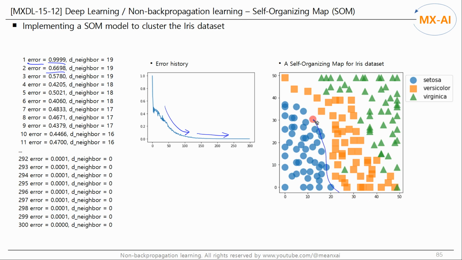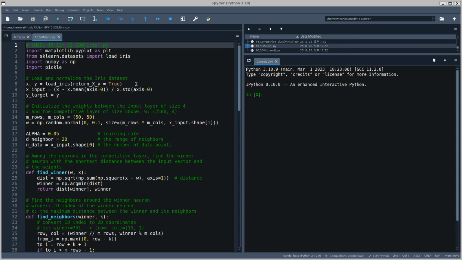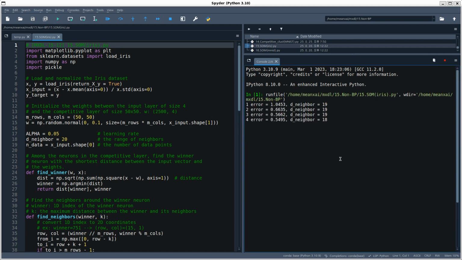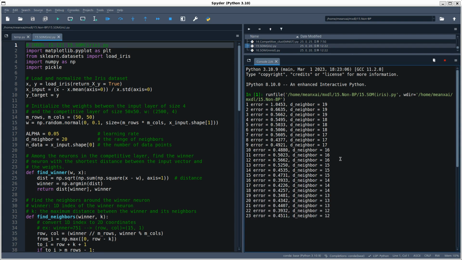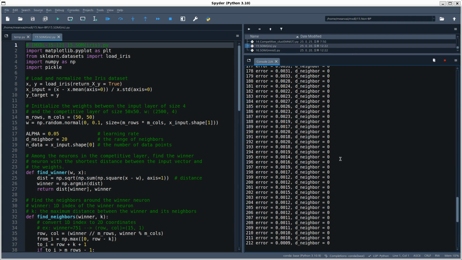The data points marked with blue circles belong to the Iris setosa group. The data points marked with orange squares belong to the versicolor group. And the data points marked with green triangles belong to the Virginica group. You can see that the 4-dimensional feature data points are clustered in this 2-dimensional space. Let's run this code. We got the following results.